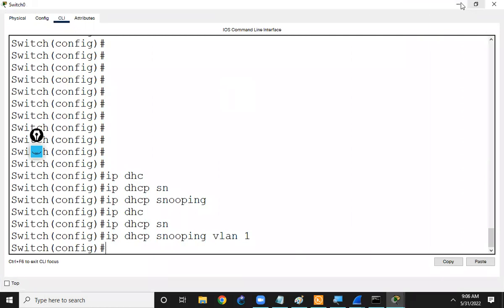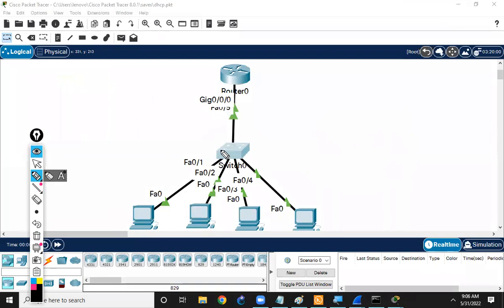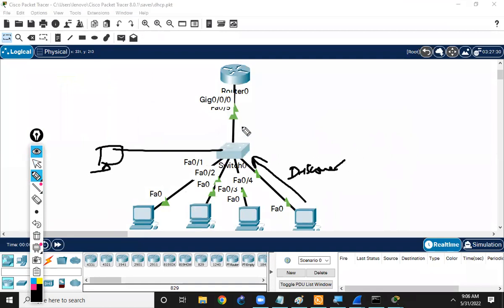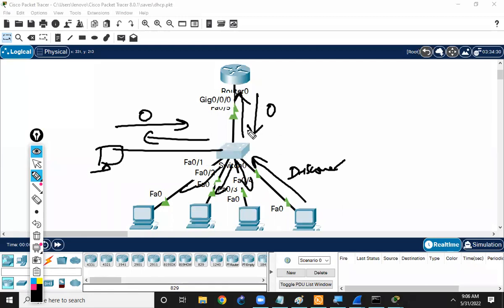At this time, if you have a hacker here, and this computer sends a broadcast discover message, this discover message will be sent to everyone, including the hacker and the legitimate DHCP server. Now the hacker will send an offer and the legitimate DHCP server will also send an offer. But this offer will not be accepted. As a result, this computer will not get an IP address.